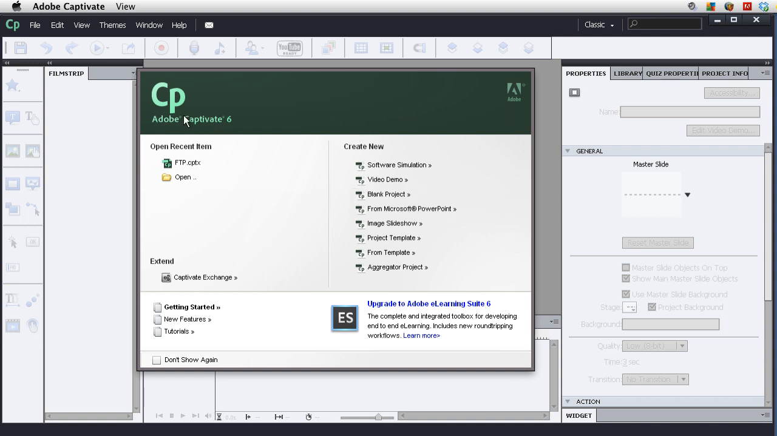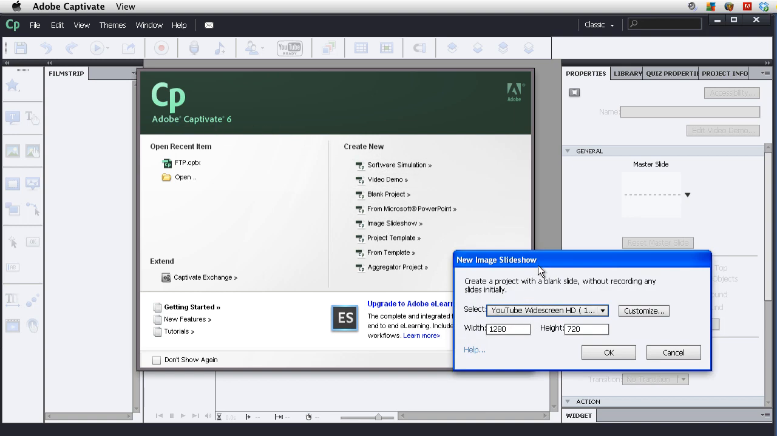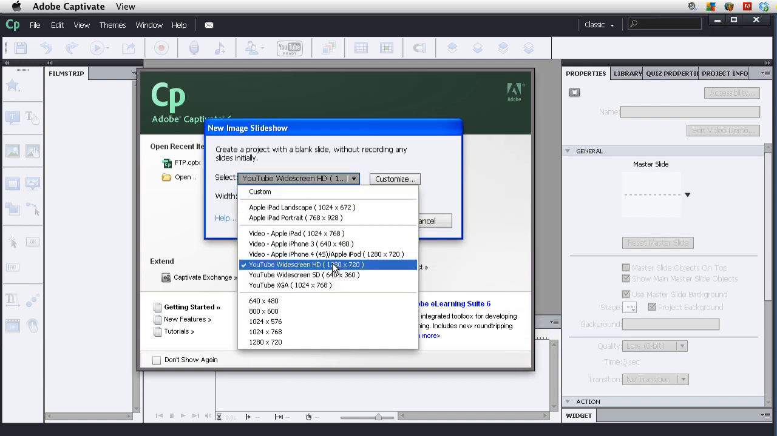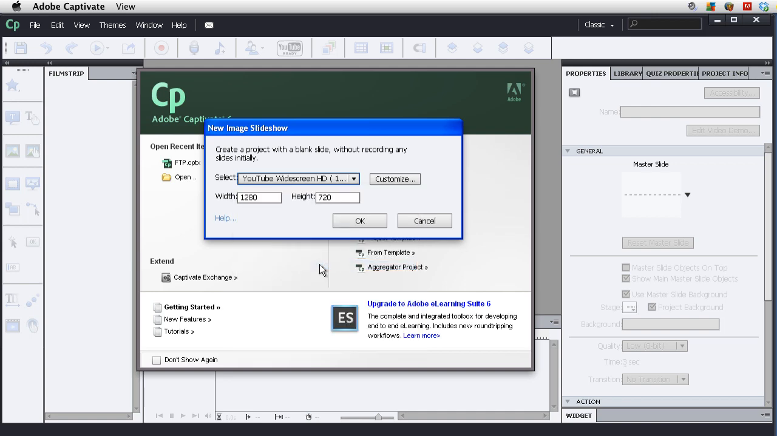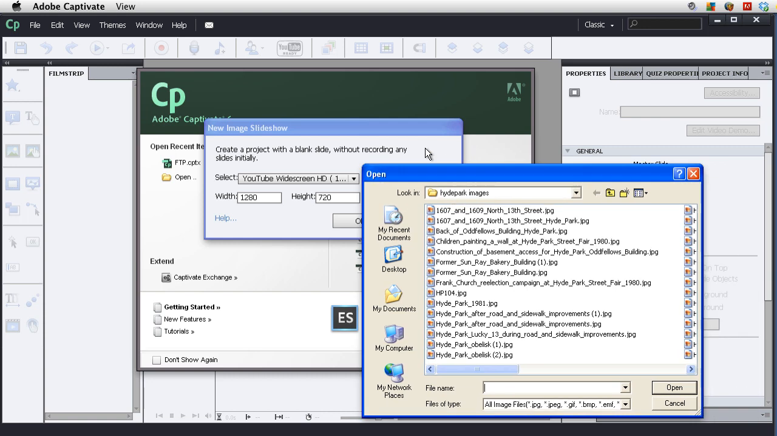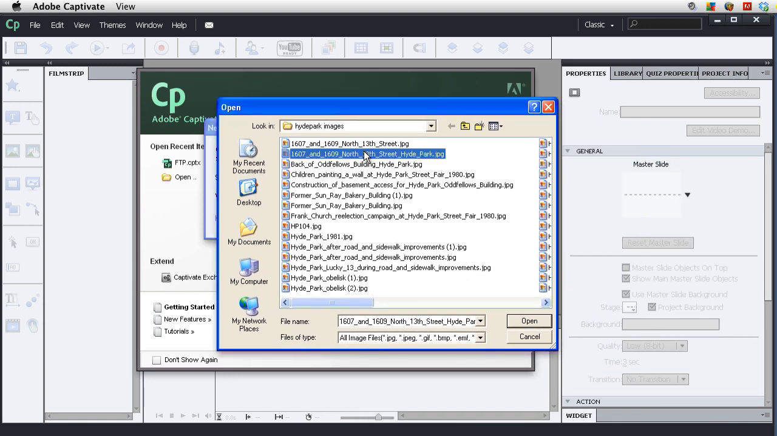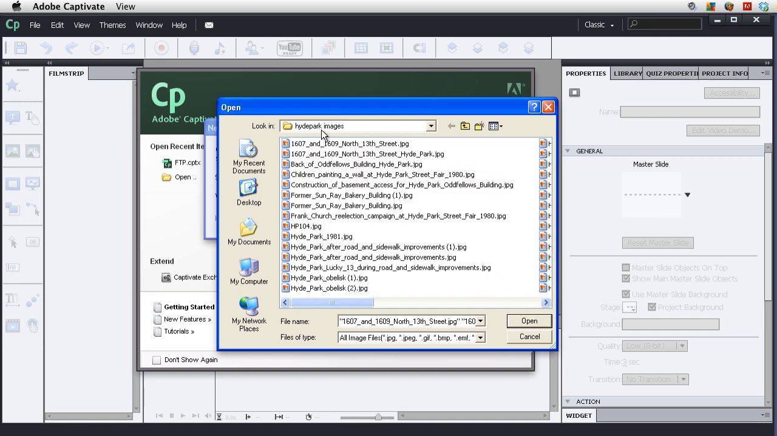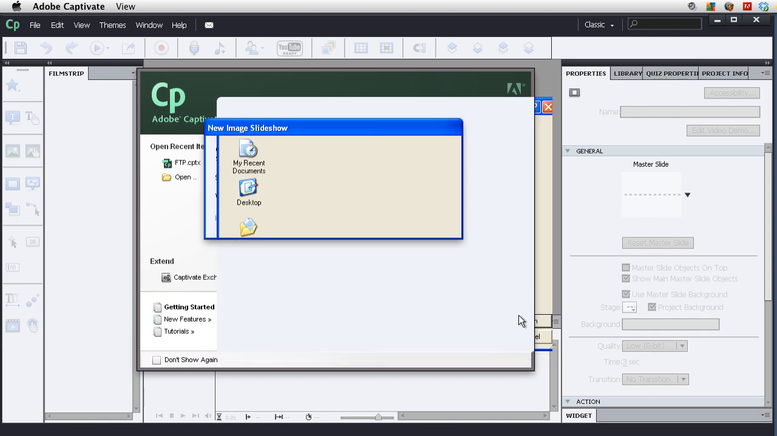So you'll notice in Captivate 6 under Create New, you have this option here for Image Slideshow. If I click on that, it gives me some options. In my case, I tend to often just select YouTube widescreen, and I'm going to select OK. Now it's going to prompt me where my images are located on my computer. In this case, they're all in this folder called Hyde Park Images. So I'm going to click OK.